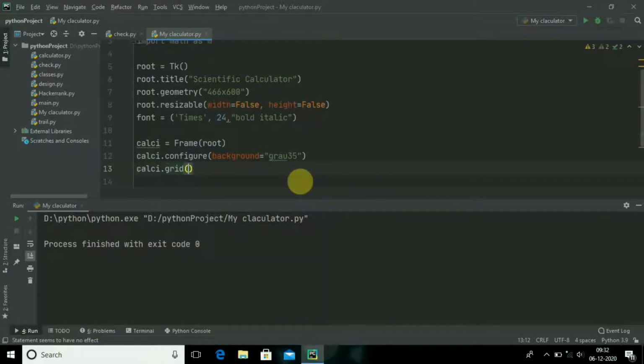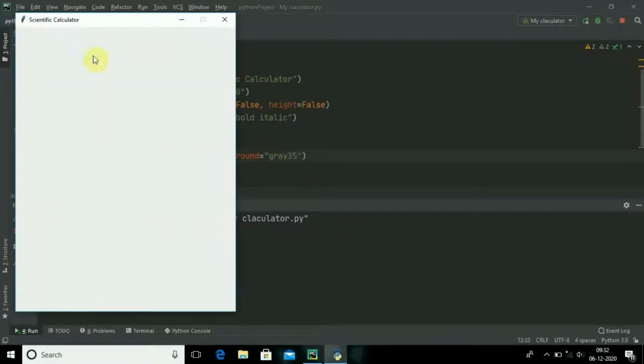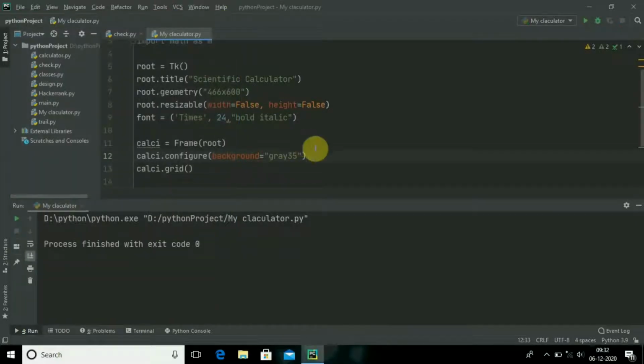Grid, I will be arranging in grid form so that it becomes very easy for me to arrange them in a grid. Let me run this code and see what you will find. Ctrl+C, F10. Here it is showing me an error because here I typed grid. Here you go. This is a frame, as earlier said, it is created. Let's go into our next step.